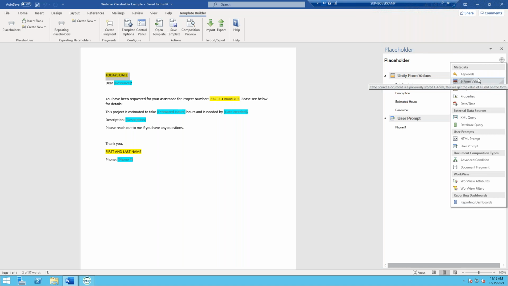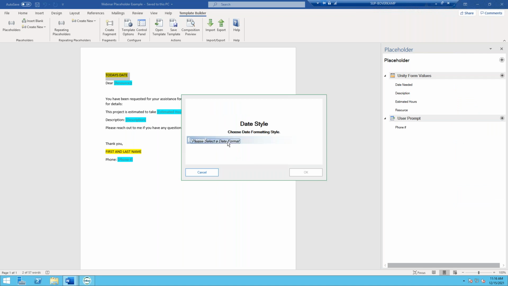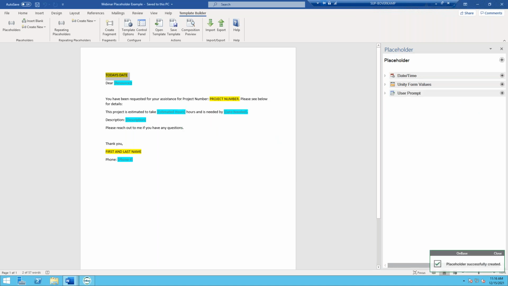So we are going to hit the add button. Now we have our whole list of all the different placeholders we can choose from. We're going to select date and time. I'm going to select the short date because that's the best view for our case. And then I'm going to click OK.